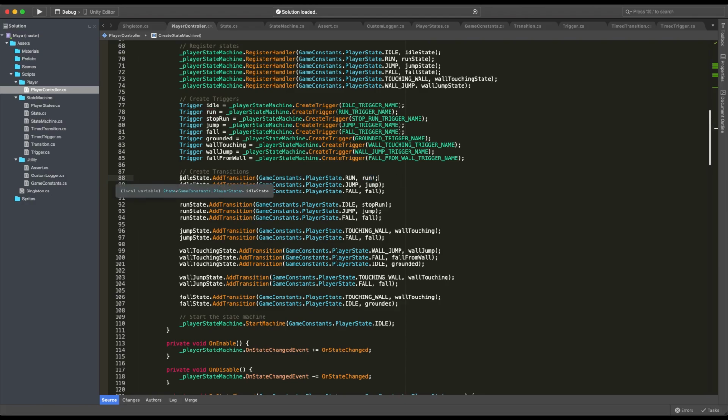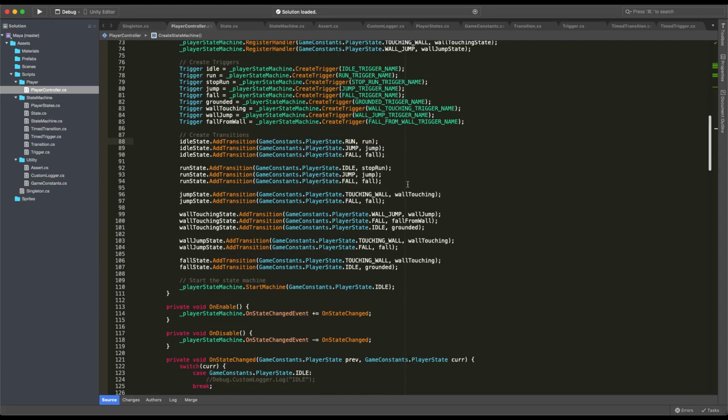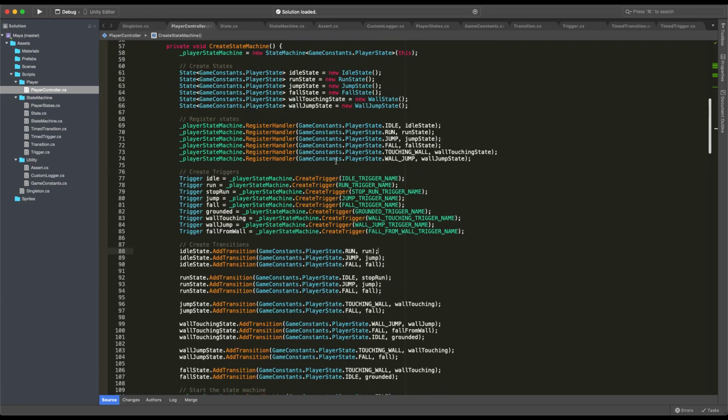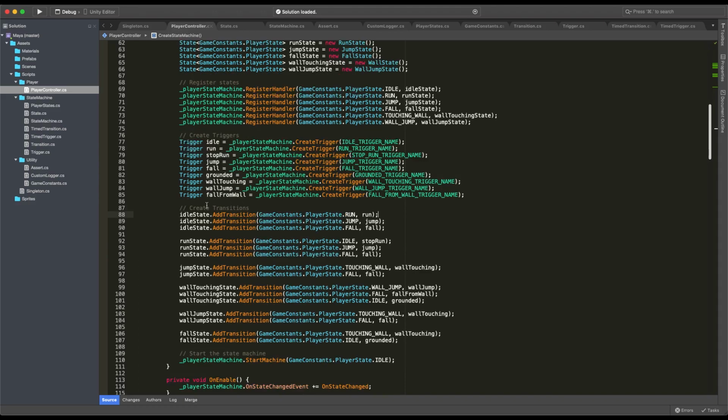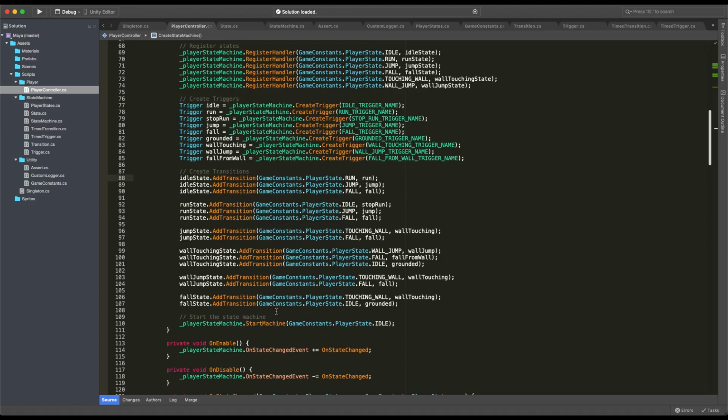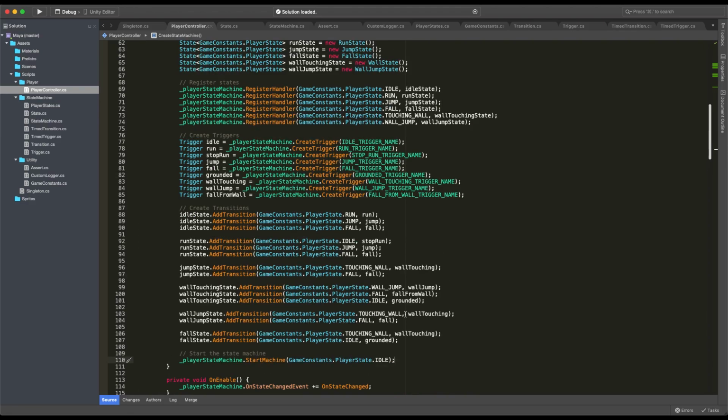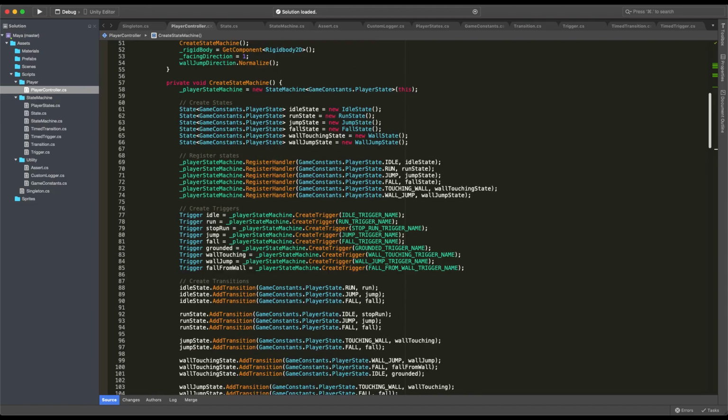So for example, we have a transition here from idle state to run state, and the trigger for this transition is the run trigger. So this really gives us a convenient way to add future states to the player. All we have to do is create a new state, then register it with the state machine, create the transitions from this state to other states, and if those transitions need new triggers, just add them over here. And yeah, we start the state machine in the idle state. So tomorrow I'm going to start work on the wall jumping and wall sliding.